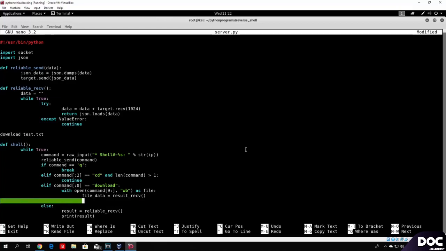And then what we want to do is write to this file that we opened right here, which is saved on our Kali Linux machine. So file.write, and in file.write we need to write the data that we received. In the case of this file being a text file, we can simply specify here file data.